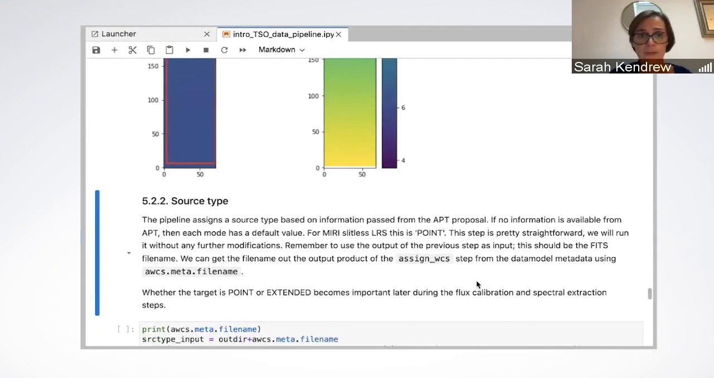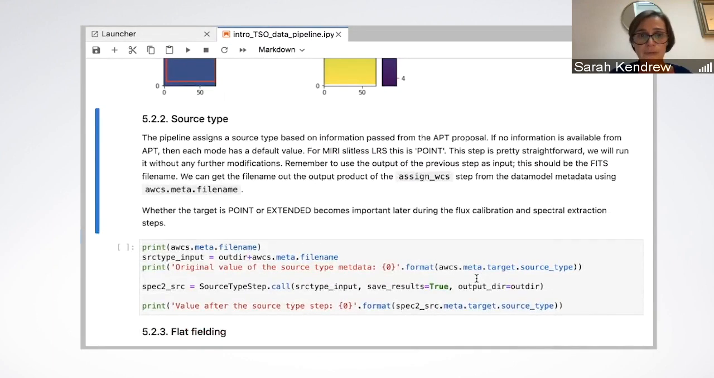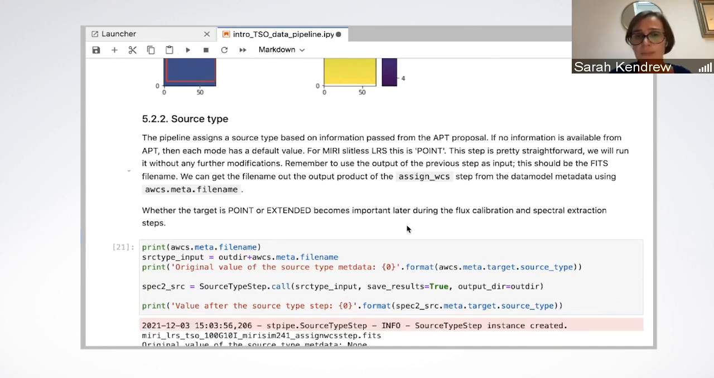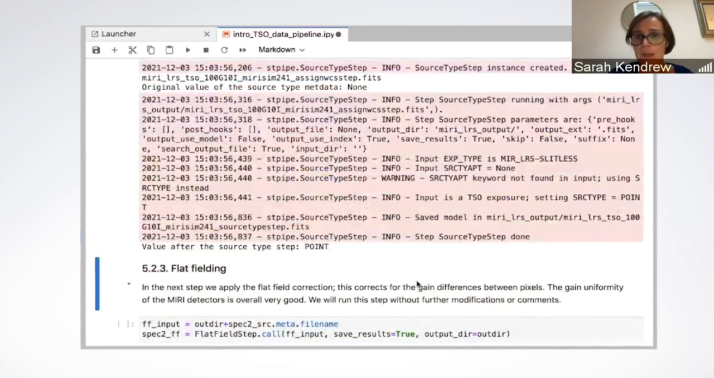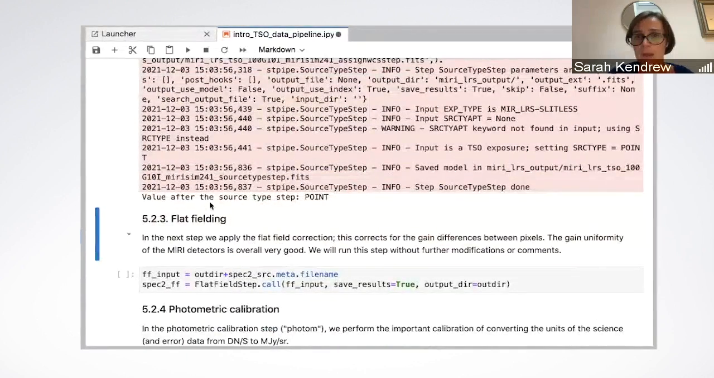There's a few steps I'm going to run through without much comment because they're straightforward. The source type just assigns a default value to the target unless it's specified otherwise from APT. But for MIRI LRS, the default value is point. And this then determines how the spectral extraction will be done. It doesn't take long. I've printed out here the output, the value after the source type step is point. So the code now knows it's a point source.